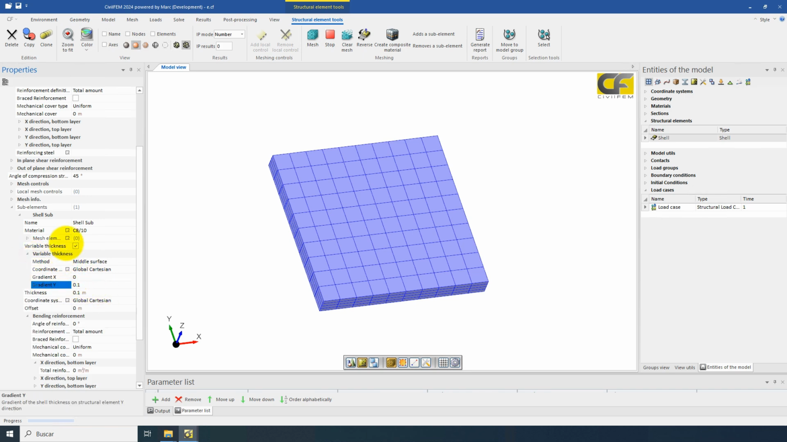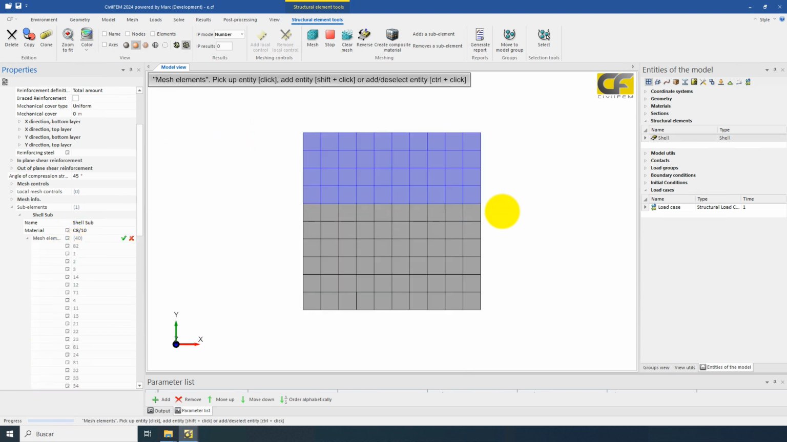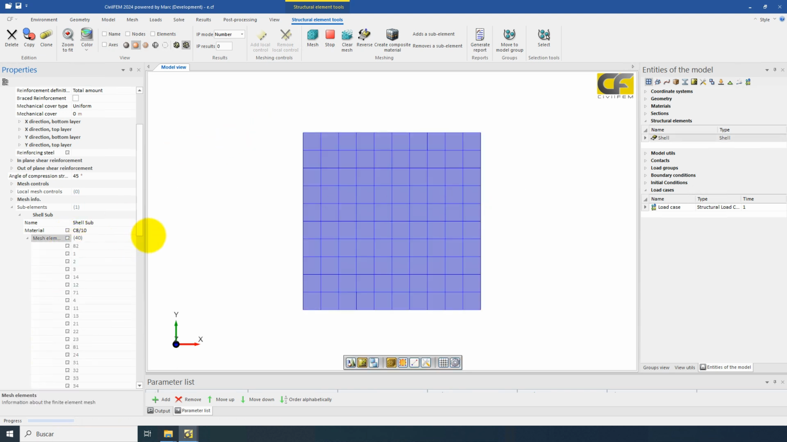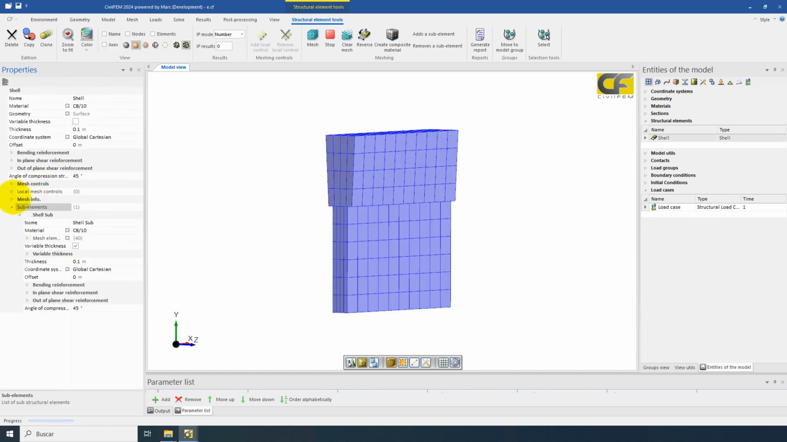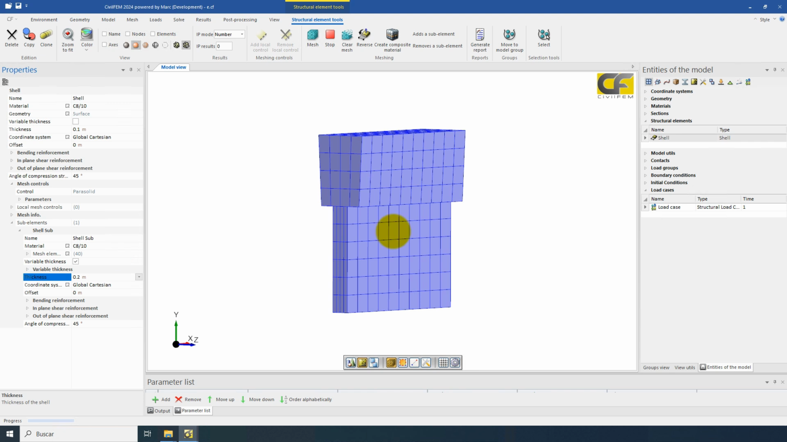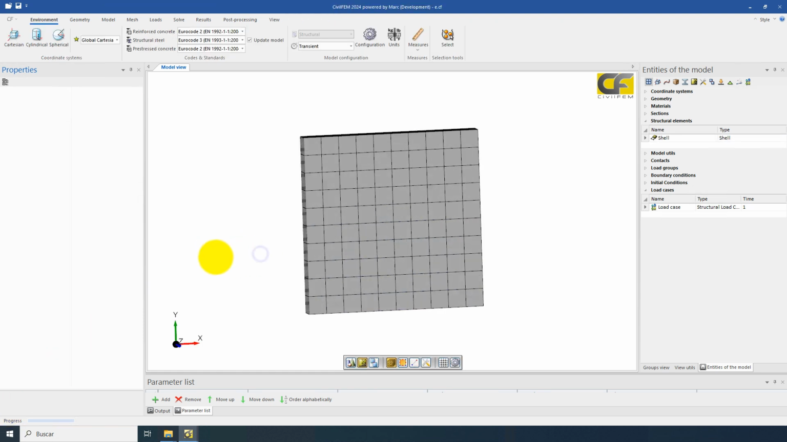There is a new tool in the shell structural element contextual menu to add or remove a sub-element. For example, the user can add different reinforcement properties in finite elements of the same shell structural element. In this case, we will show you how to assign a different thickness in top elements. User can set a variable thickness, as you can see. User can remove the sub-element easily as well.